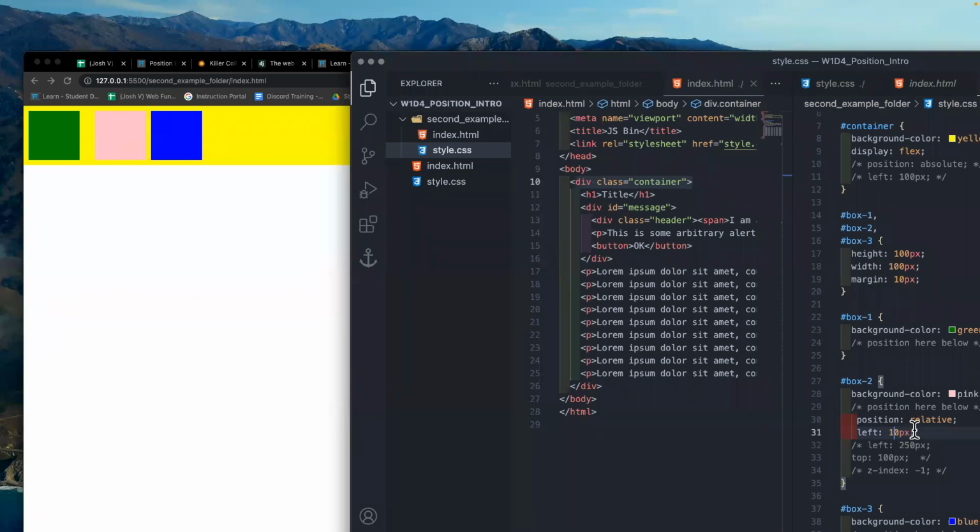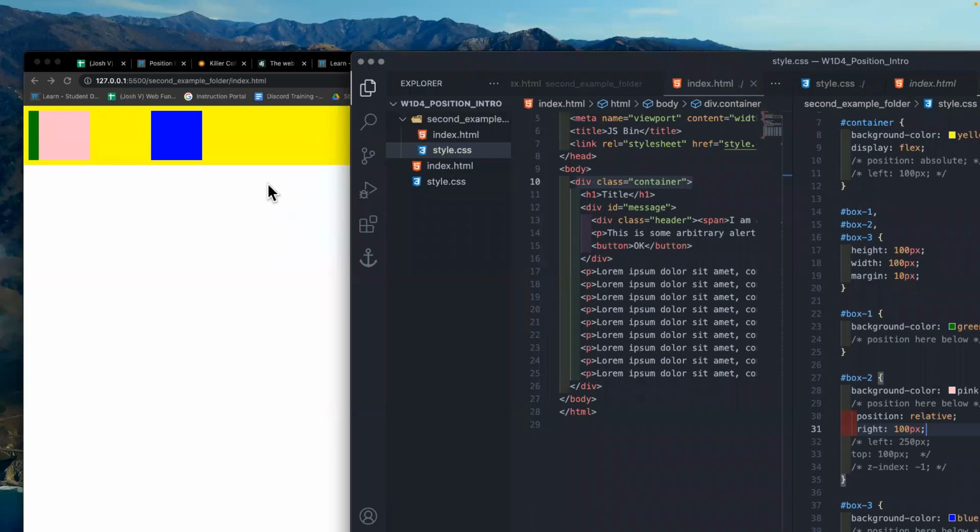Why is it going over the blue instead of under? Because it will go over. That's just how it works. It would also go over the green if you said so. So if I say position relative and I say from the right, I want you to move 100 pixels. It's now 100 pixels from the right. It's now over the green.